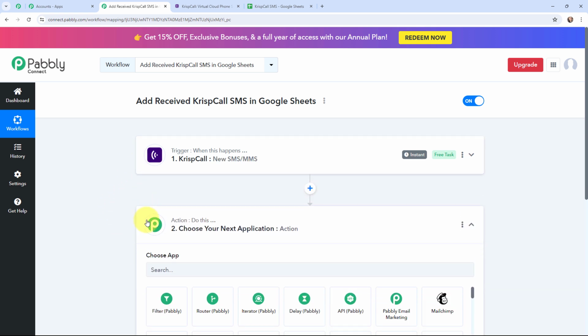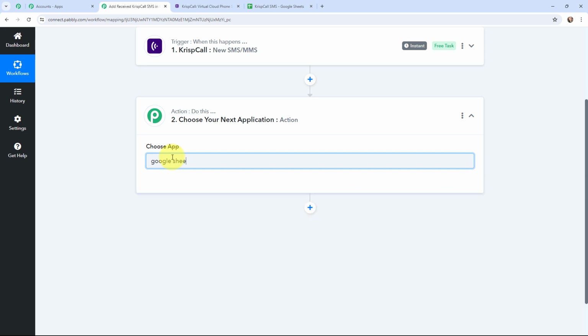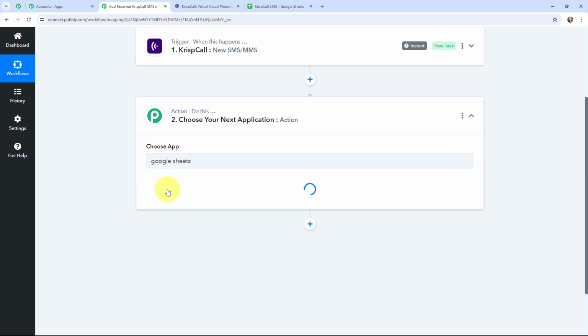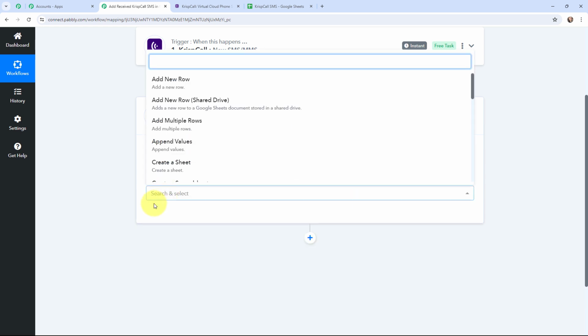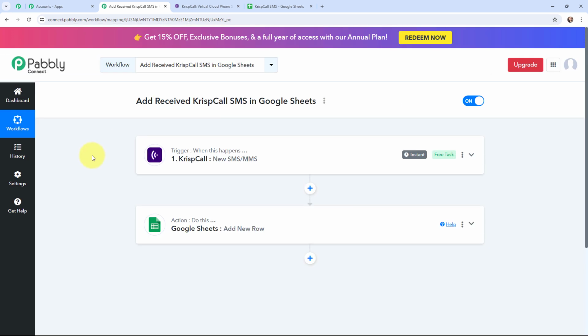So now moving to the action window, as I want to add the received SMS details in a Google Sheet. So over here, Google Sheets will be my action application. Here it is. And the action event will be to add a new row. So over here, as you can see, I've selected my action application and the action event along with my trigger application and the trigger event.